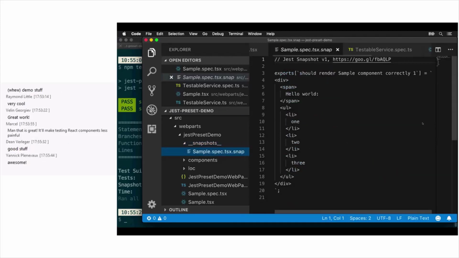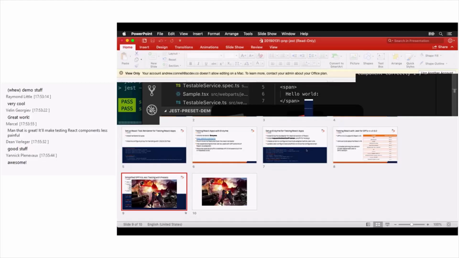Here's the snapshot using the Enzyme to JSON snapshot as well. So this makes your life a hell of a lot easier. If you want to use these, again, you just check out the blog post that I mentioned a second ago here in the slide.